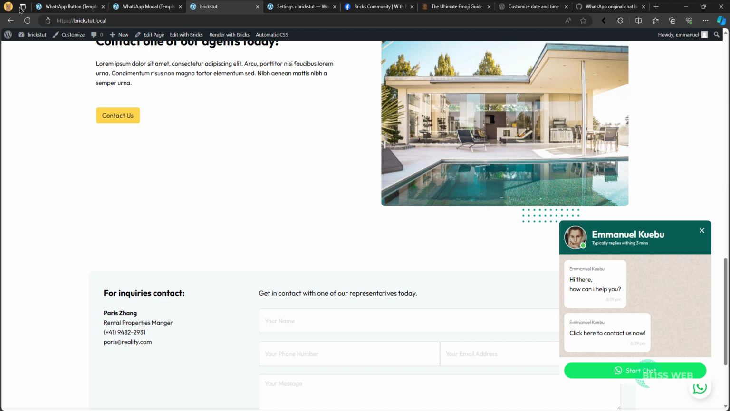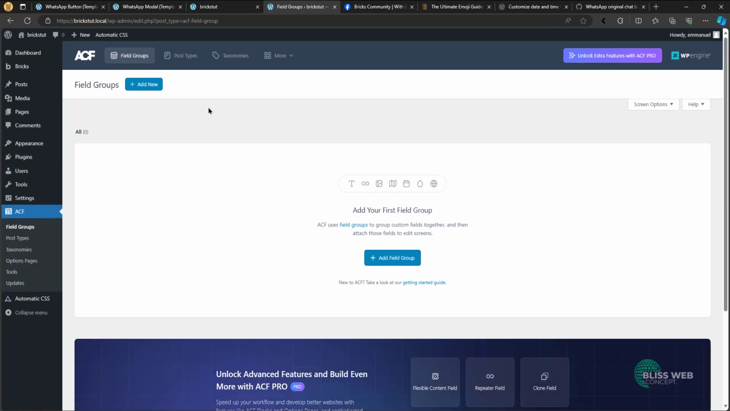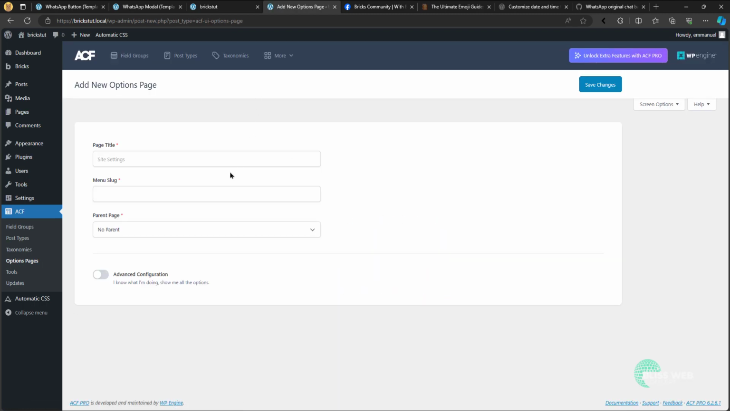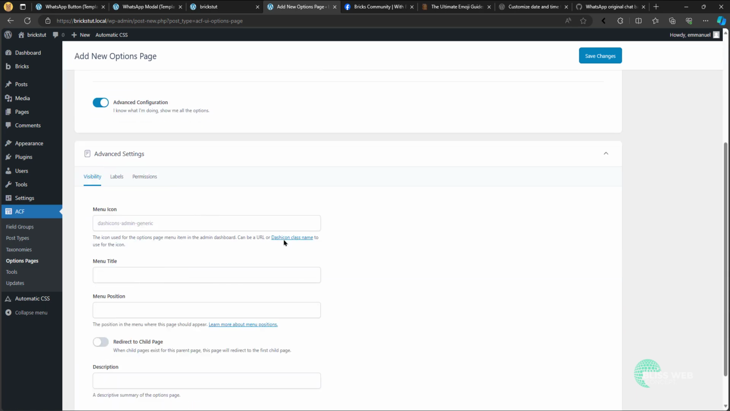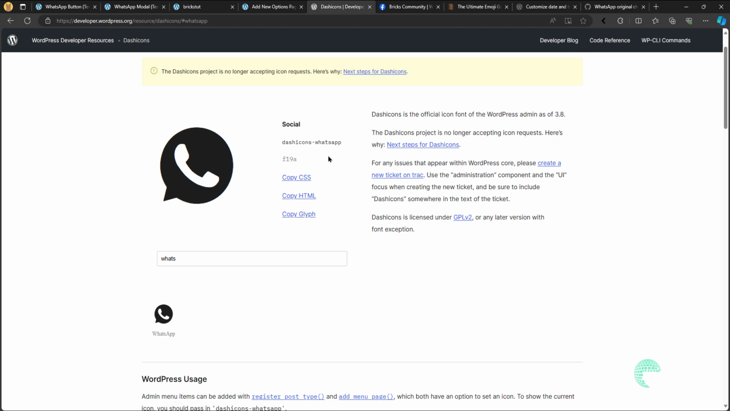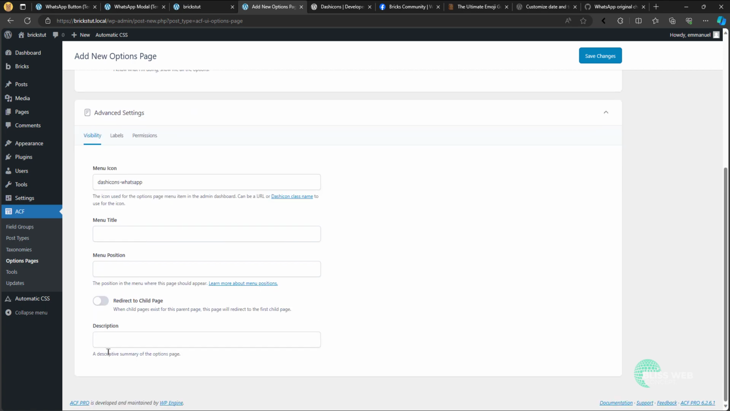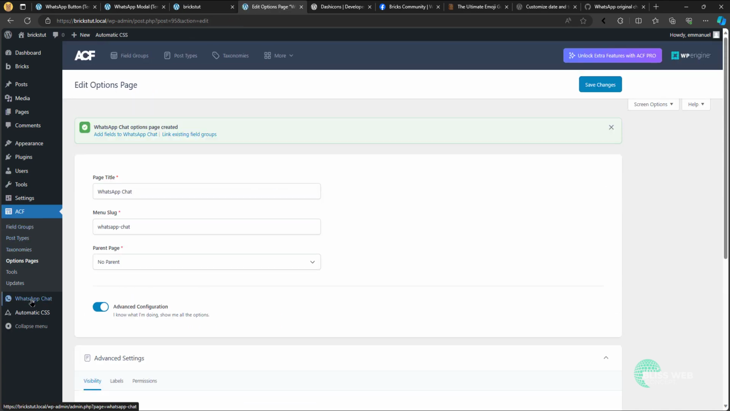Now, the only thing I want to look at next is the query loop setup. So now let's whip up, let's go to ACF. I'm actually going to use an ACF options page for this. So I'm going to go to here and I'm going to call this WhatsApp chat. Yeah, no parents. I'm going to go to the advanced settings, go on to dashicons, search for WhatsApp and then copy that and paste it here, and I'm going to leave everything else the way it is.